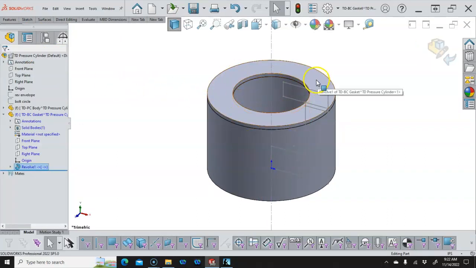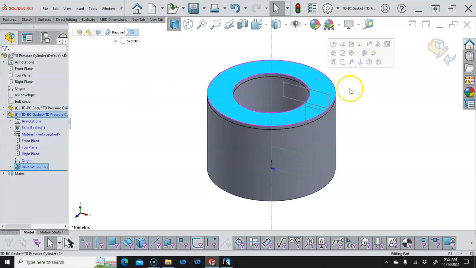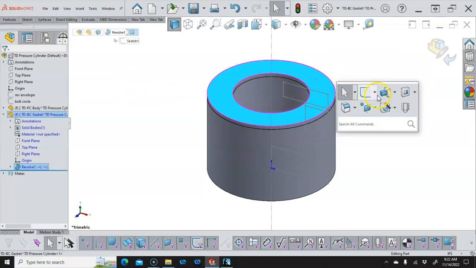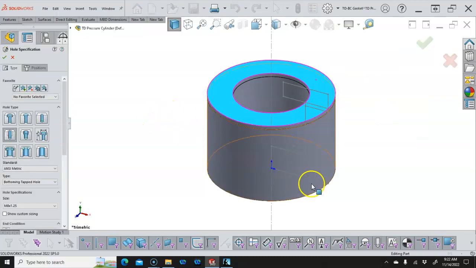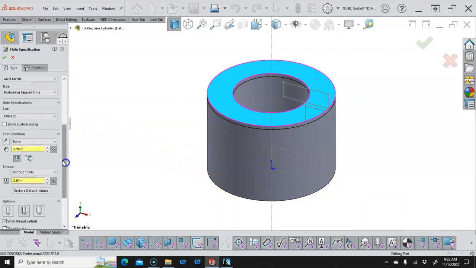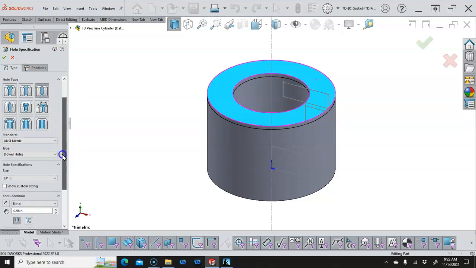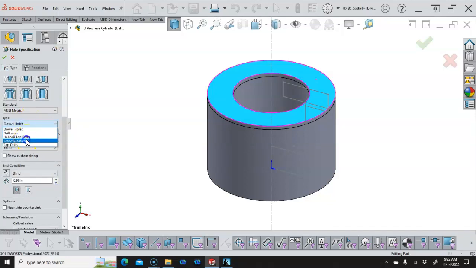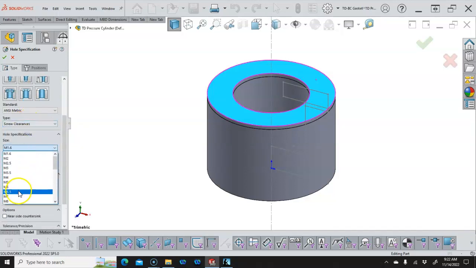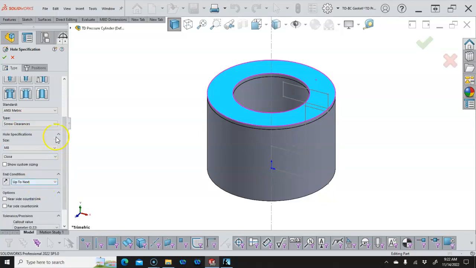All right, so to start this one out, we will go with the hole wizard. We are still in inch, pounds, and seconds, so I did not change that. And we want this to be a clearance hole. Oh, we need to make that selection. So we're going to do the straight hole. And then in the type, we can do screw clearances for an M8. And we'll go up to next.